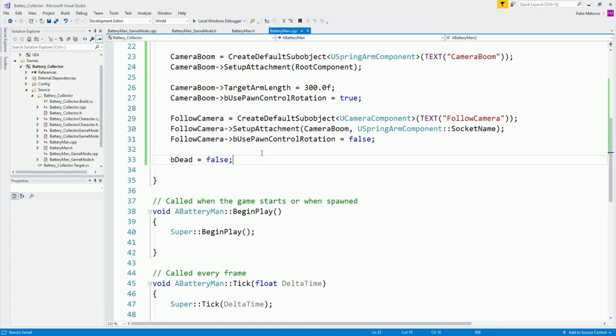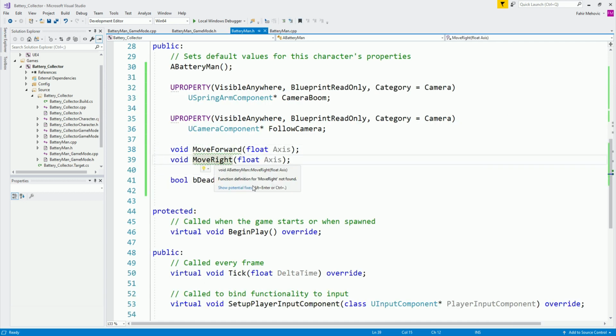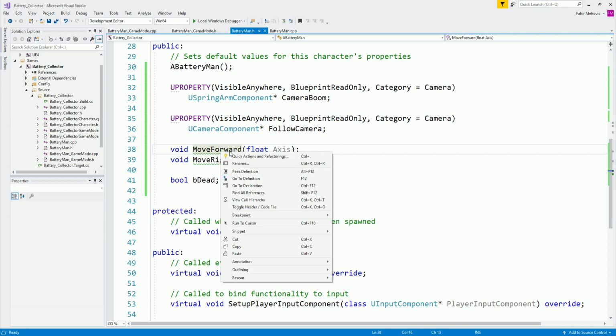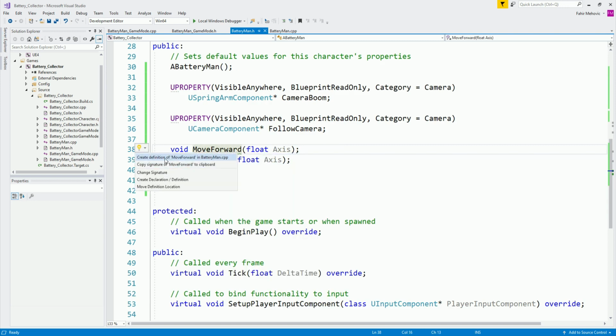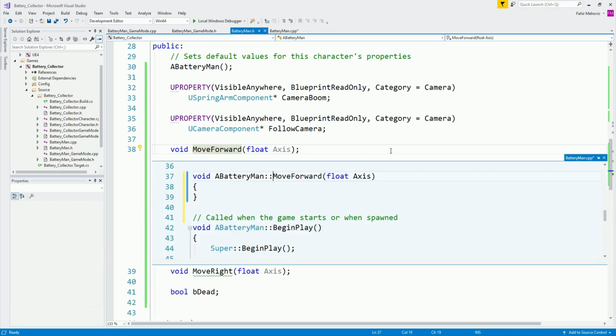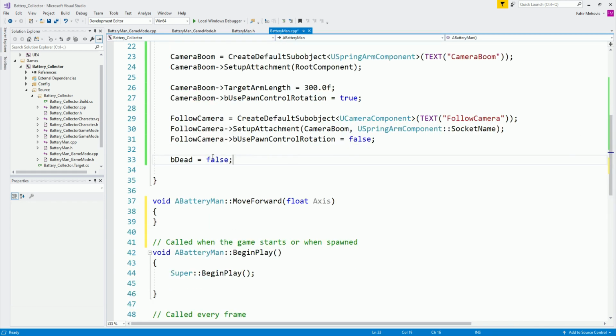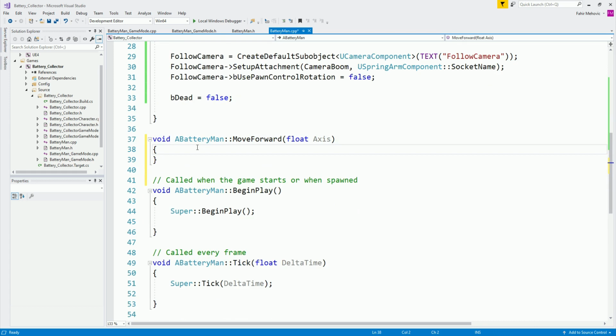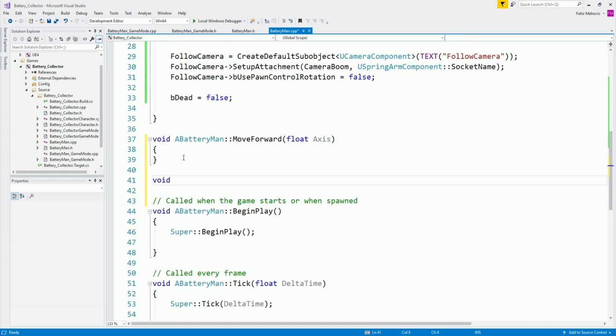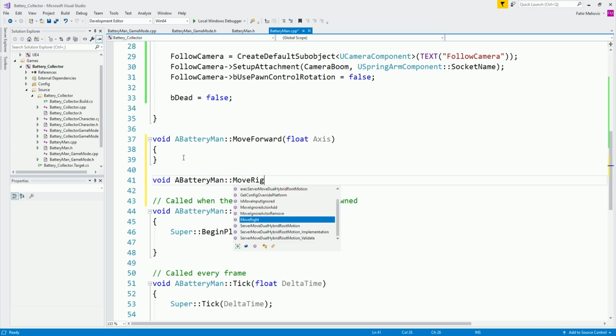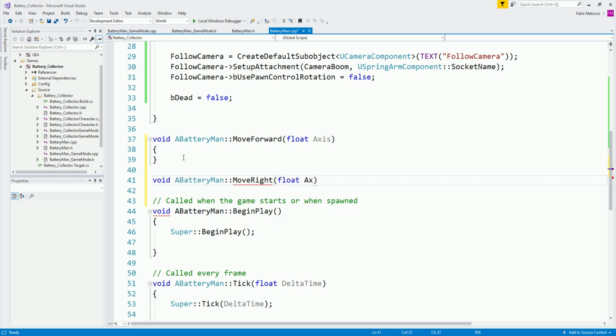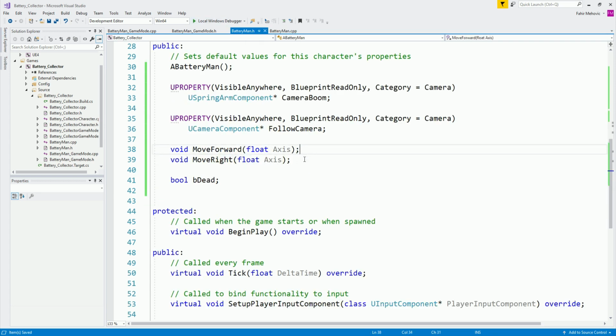And we do need to implement our move forward and move right. A simple way is right click on it, quick actions and refactoring, and over here create definition move forward in batteryman CPP, and it will automatically create it. And there you go, here it is, move forward. Another way that you can do it is you can say void a batteryman colon, you can say here move right, and here we can say float axes like this, and now we have also implemented here move right. So a much simpler way is right click and do your thing.